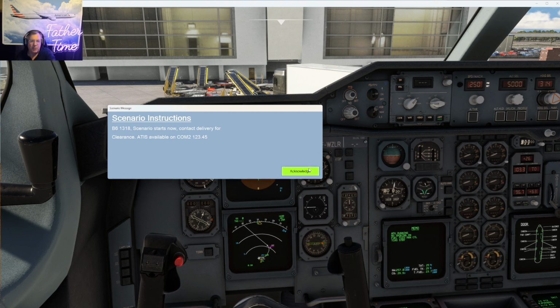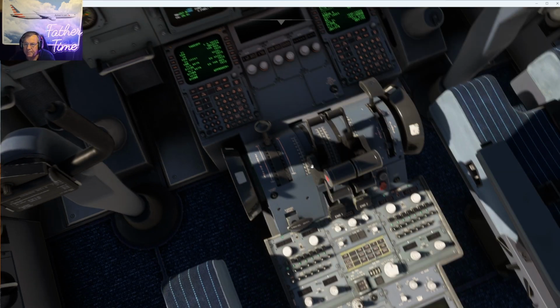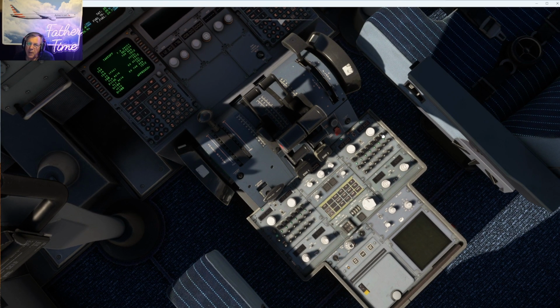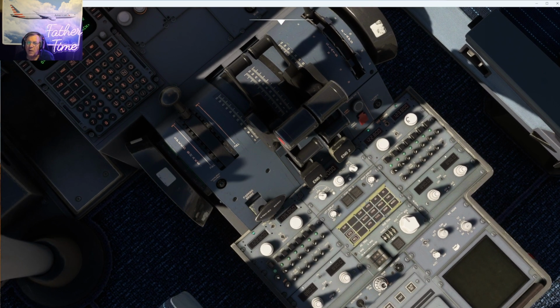You can see ATIS available 2345. So we come down to the throttle quadrant, and we go zoom on in. So we're all there. 2345. Remember, that's the ATIS frequency on FSI panel for everything. All the rest of the frequencies are very consistent with the charts. Here we go.